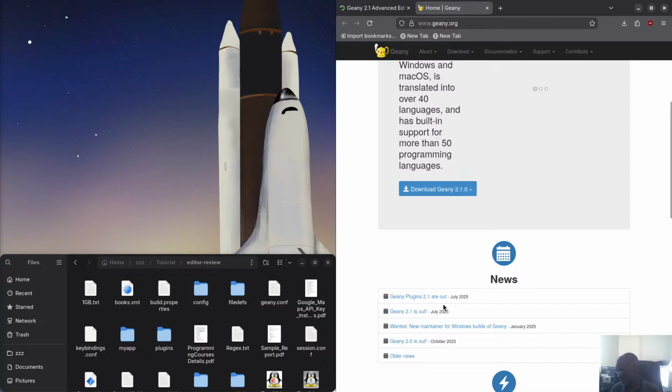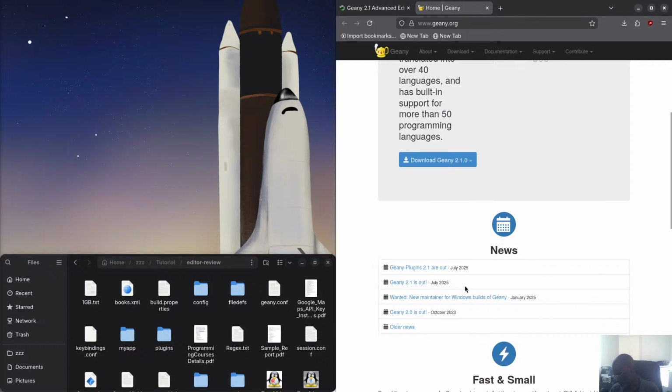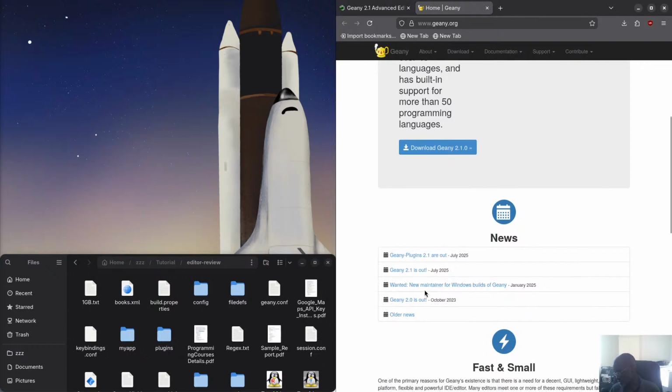And the plugins for that one came out in July of 2025. So I do have the latest one. That's a great thing about using Fedora Linux. I'm using Fedora 43 Wayland as well. So as you can see here, from January of 2025, they were looking for a new maintainer for the Windows builds of Geany. So if you're able to assist them, please do.